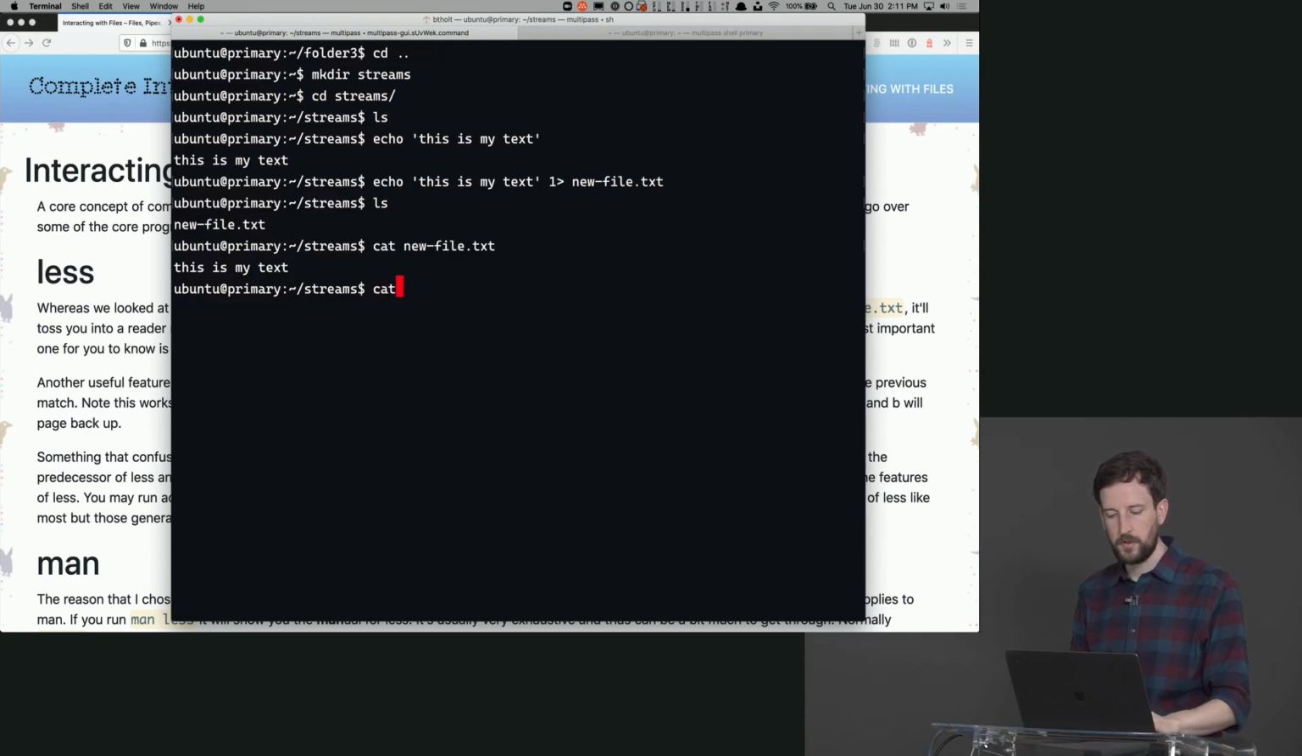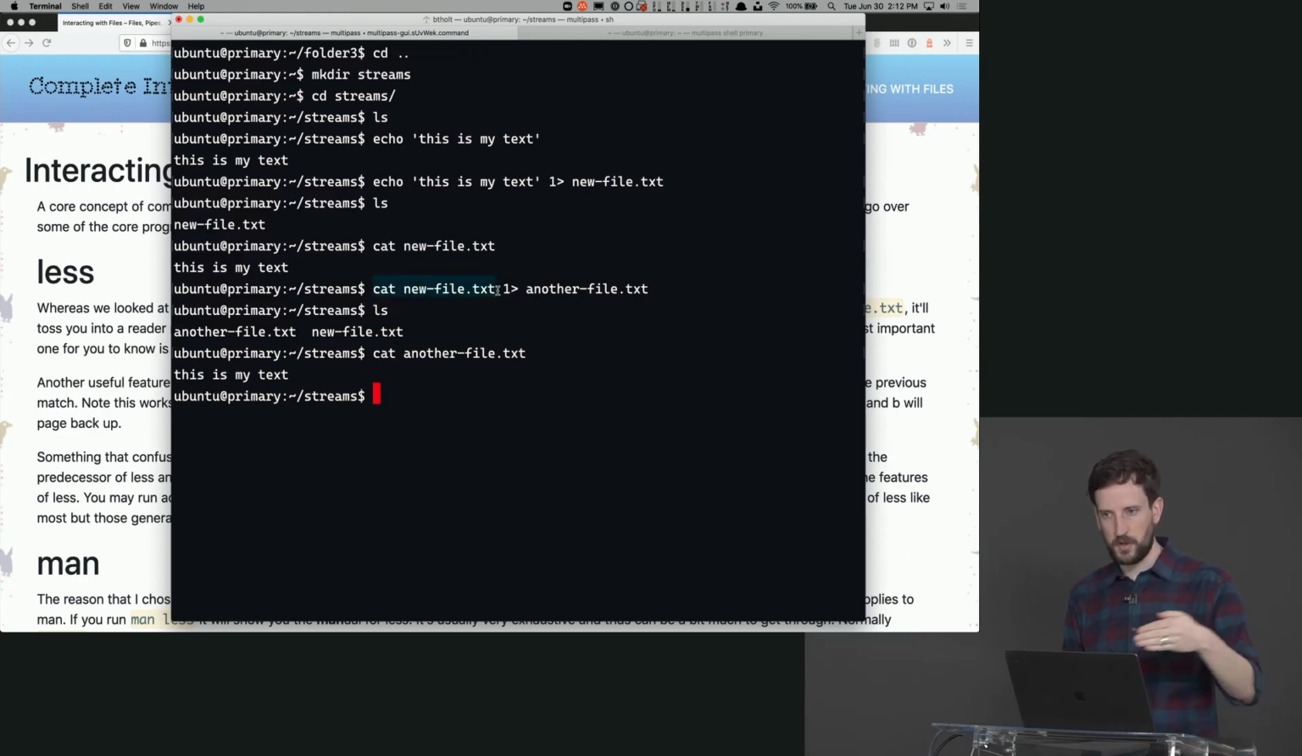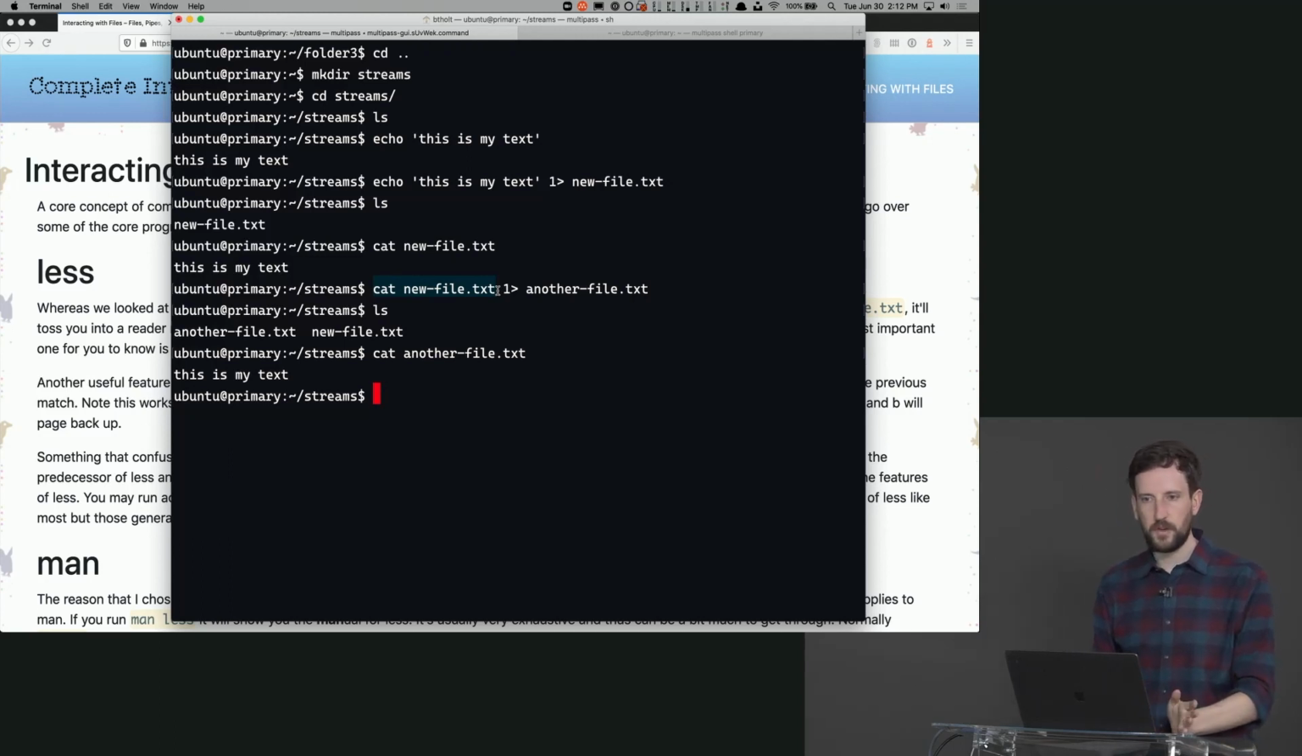So what happens if I do cat new file.txt, but instead of letting that go to my screen, I redirect that to another file.txt? What do you think is going to happen then? I just copied the file, right? Like I basically just did copy. So if I cat another file now, this is my text, but I just redirected that from the standard out from going to the screen into another file. So it's basically a poor man's copy.